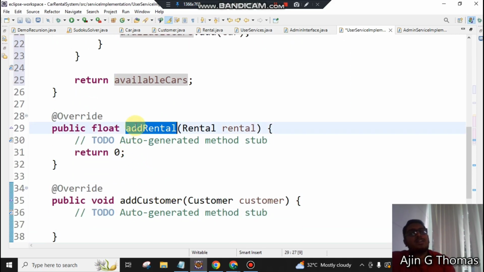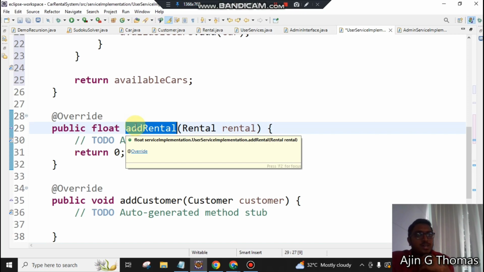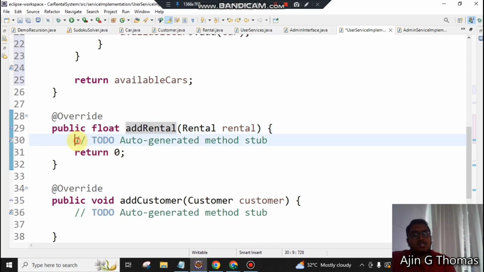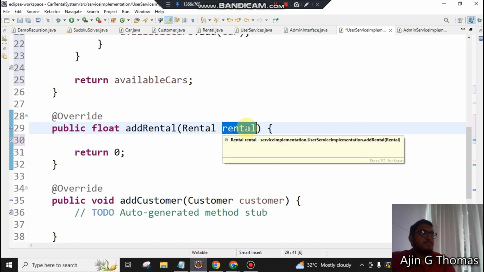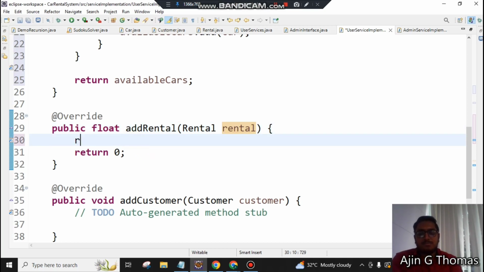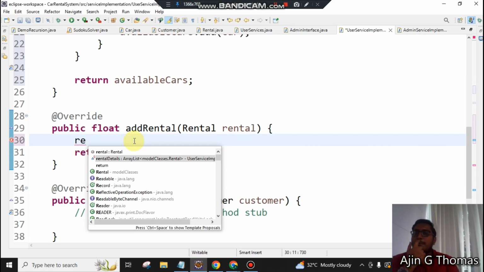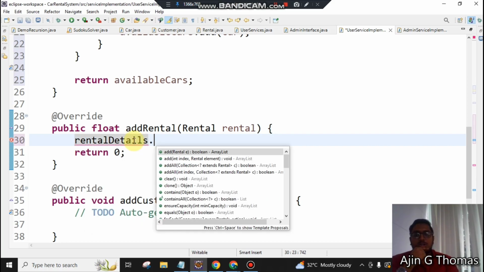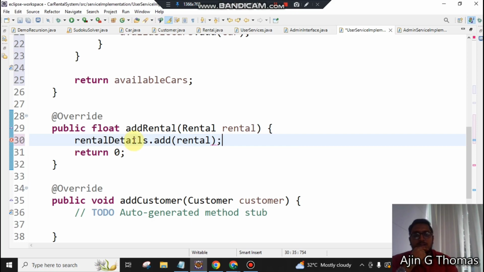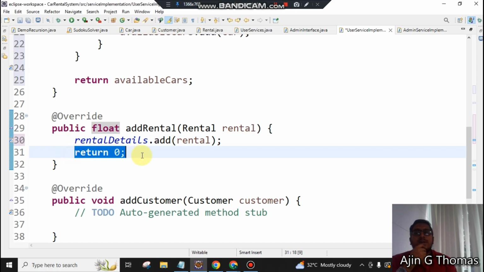What are we doing in add rental? How can we add a rental object into our array? First, how can we add this rental into the rental array? What is the rental array name? Rental details dot add rental. We added the rental details. Only one thing you have to implement: based on the dates, you have to figure out the total price.